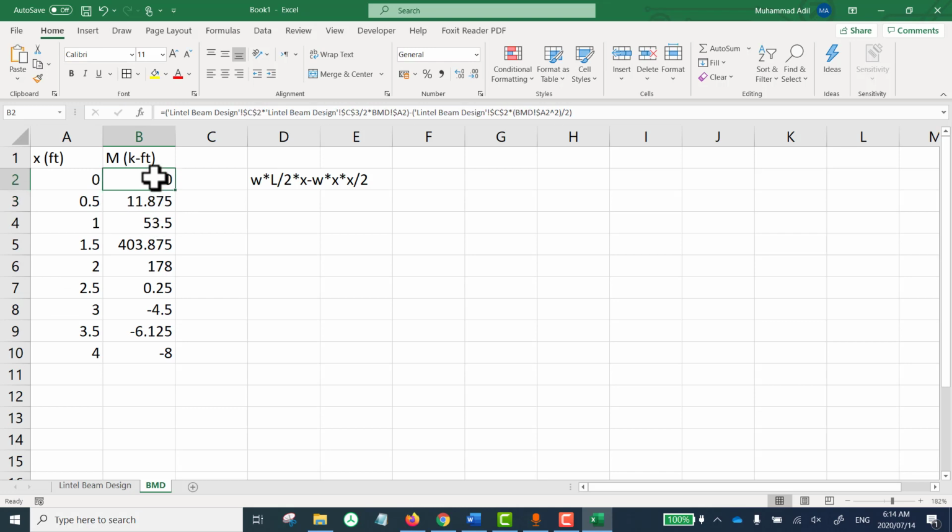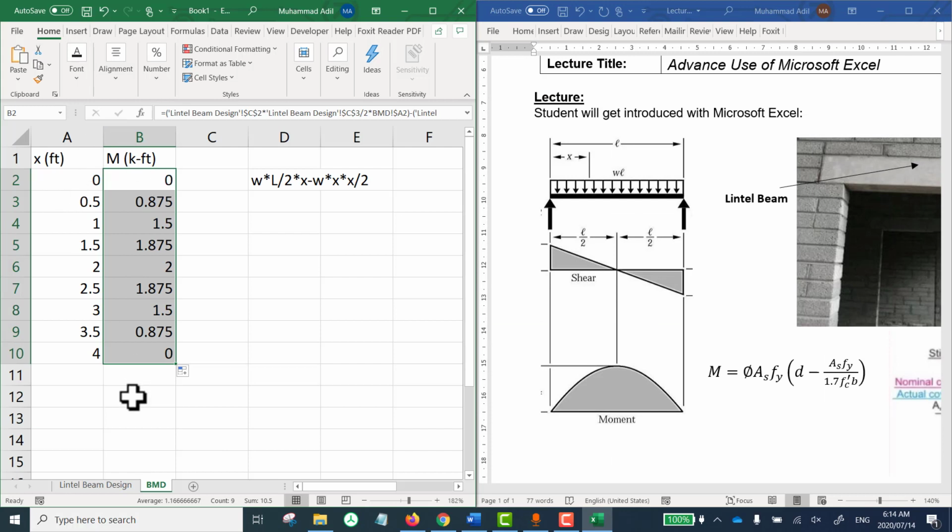I press enter, and now instead of dragging it this time, if you double click on this, it will also copy it automatically to the bottom. And now it seems it's working very fine, and at the supports, because it's a simply supported beam, we are getting bending moments of magnitude 0. Now the middle of the beam is at 2 feet, and we know that at the midpoint we have the maximum bending moment, as the parabola shows here as well, and this is what we see, which is the maximum number from here.